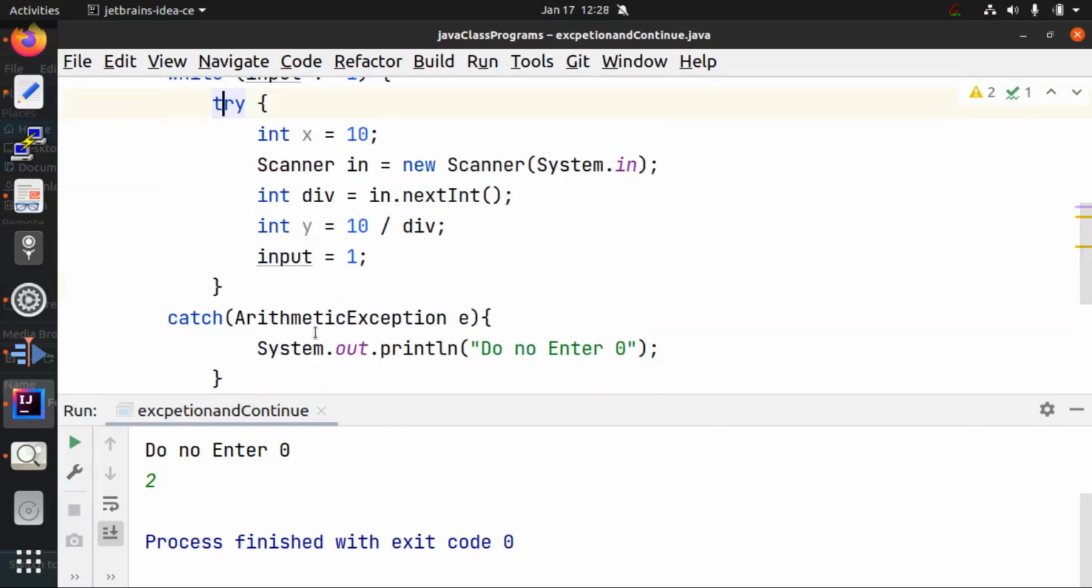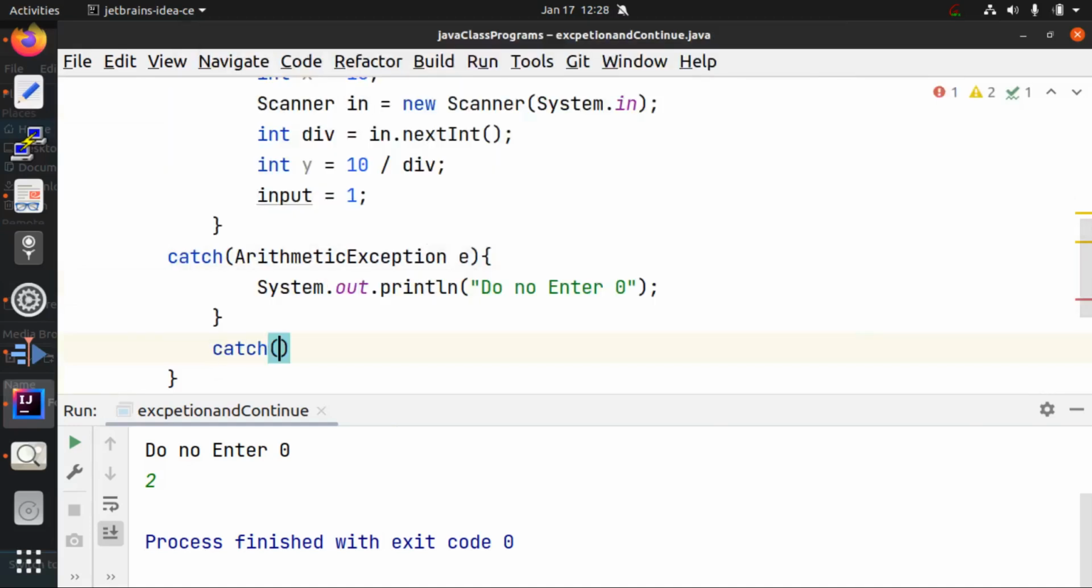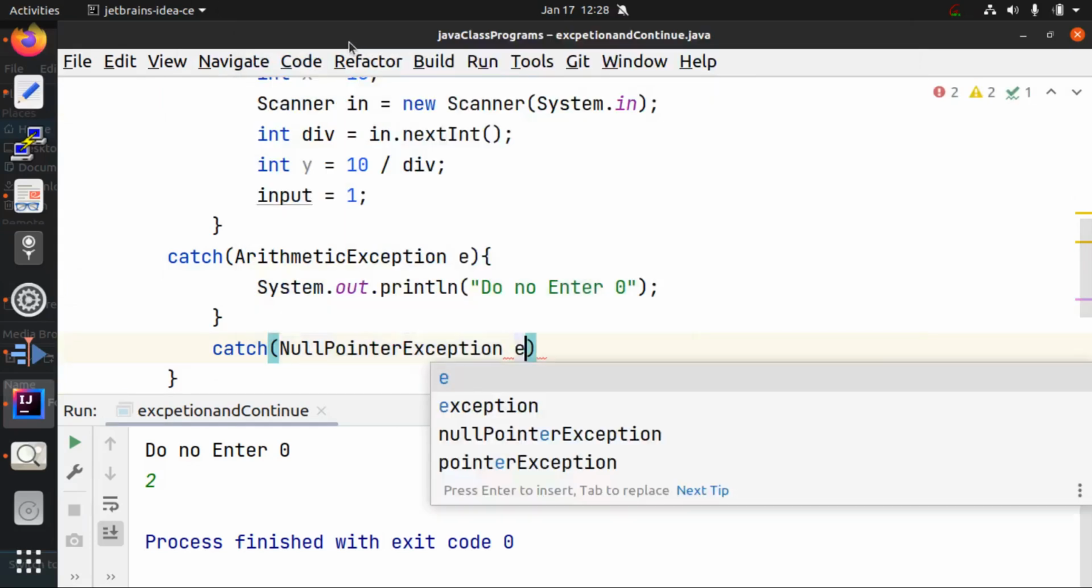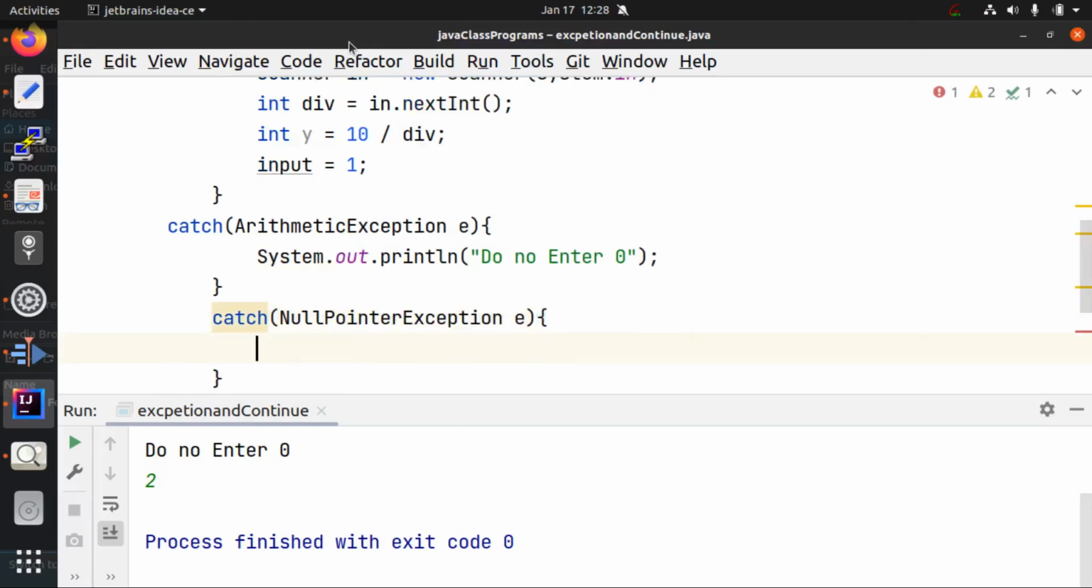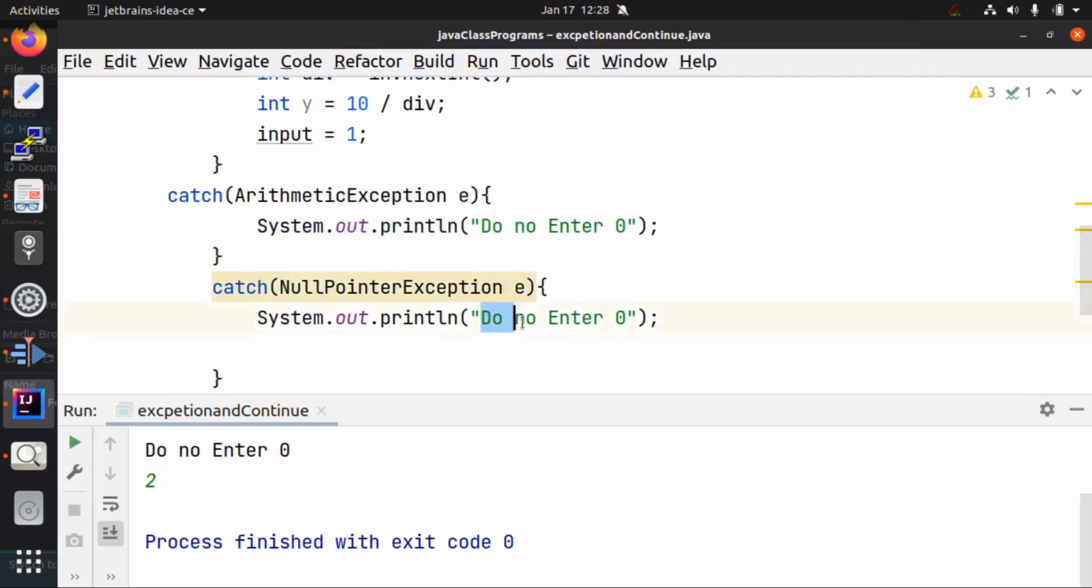Alright, so now each try block can be associated with multiple catch statements. So after this, I can have another catch. Maybe I might have something like a null pointer exception, where I'm trying to refer to an object which I have not created yet. Fine, so that could be another problem. So maybe I'll say object not created.